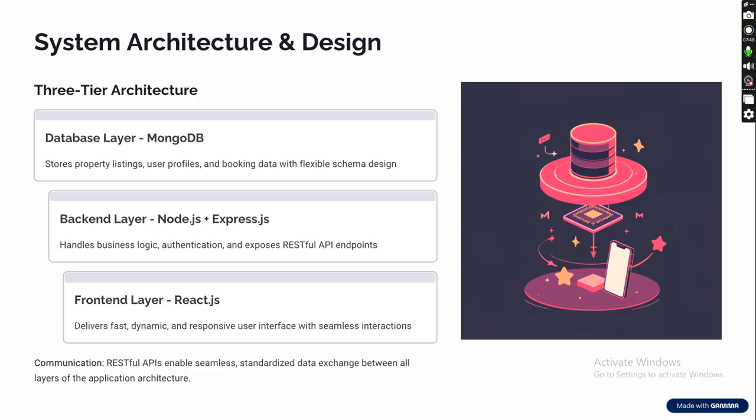As mentioned, it is a three-tier architecture with three layers. First, the database layer, which is MongoDB, then the backend layer, which is a combination of Node.js and Express, and finally the frontend, which is React.js.